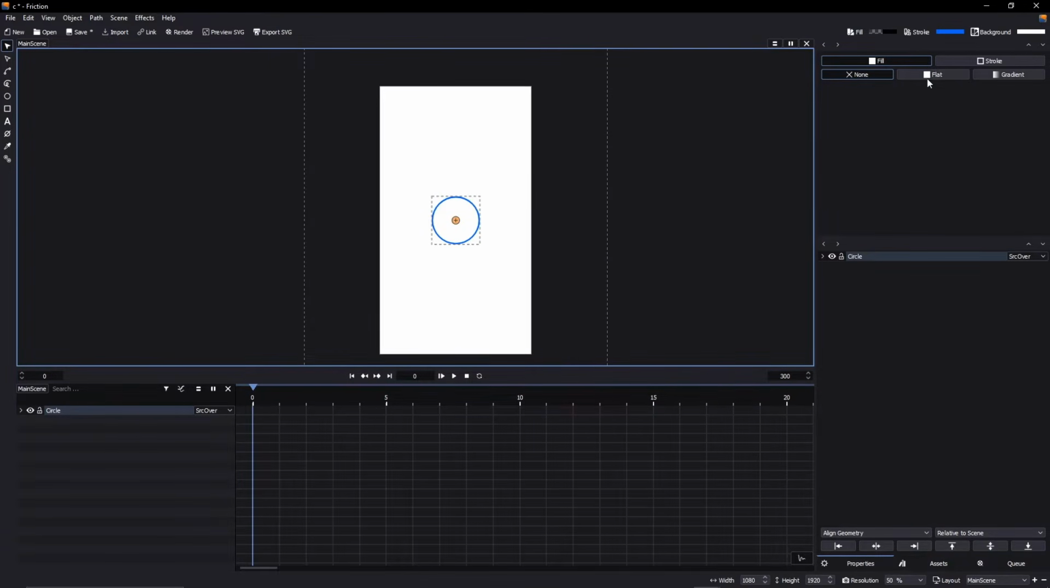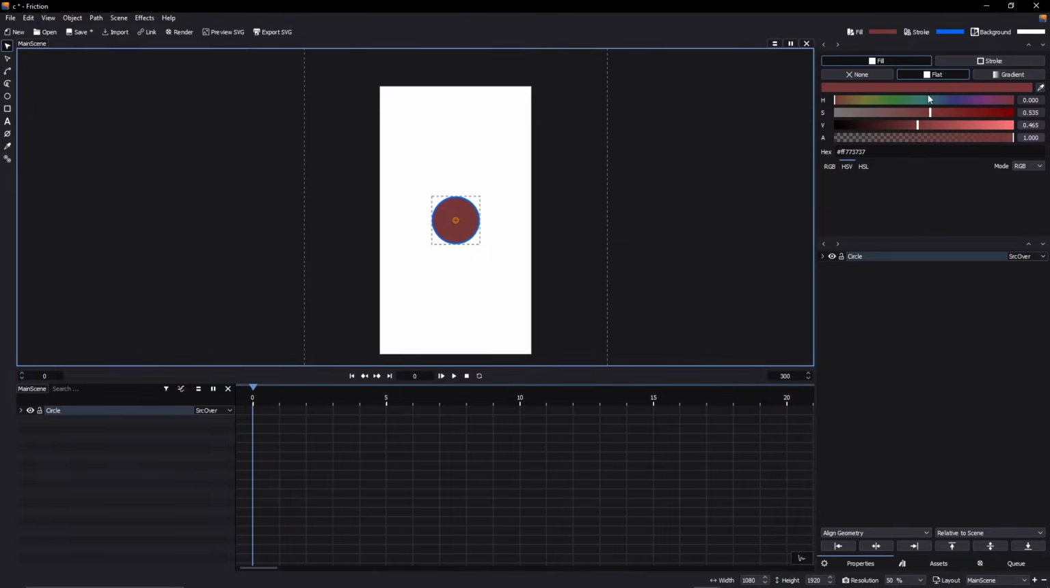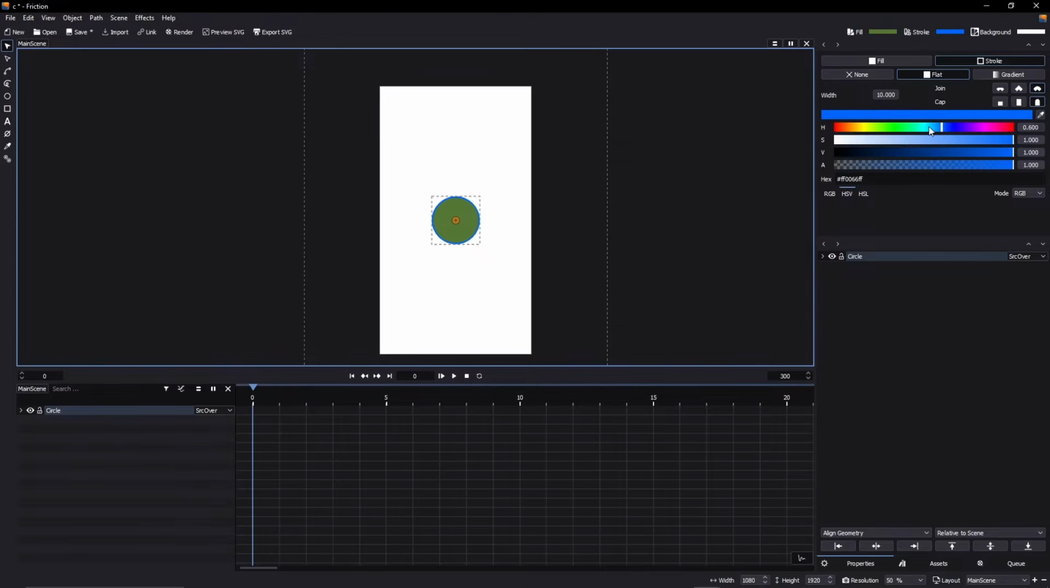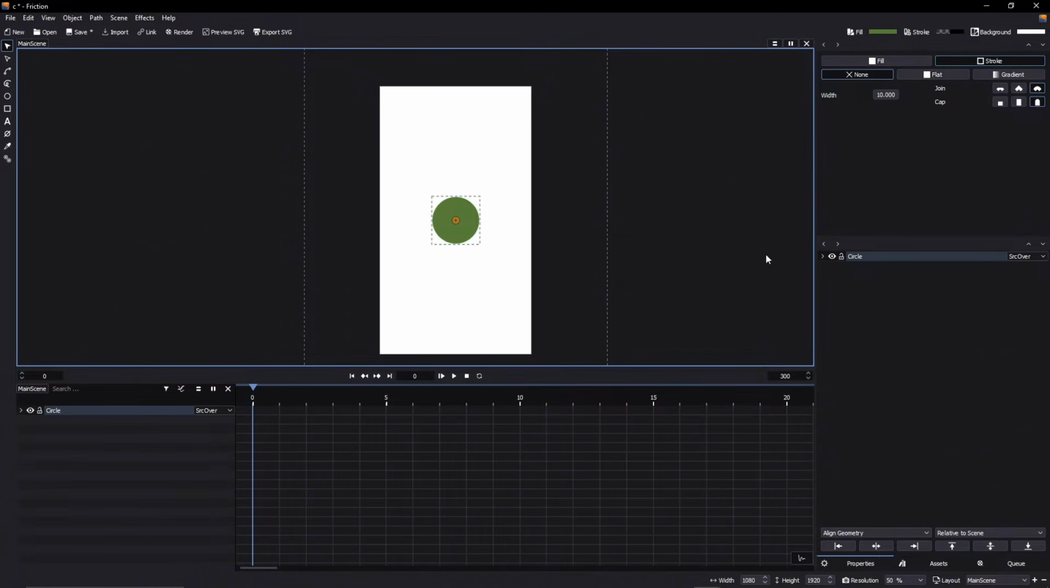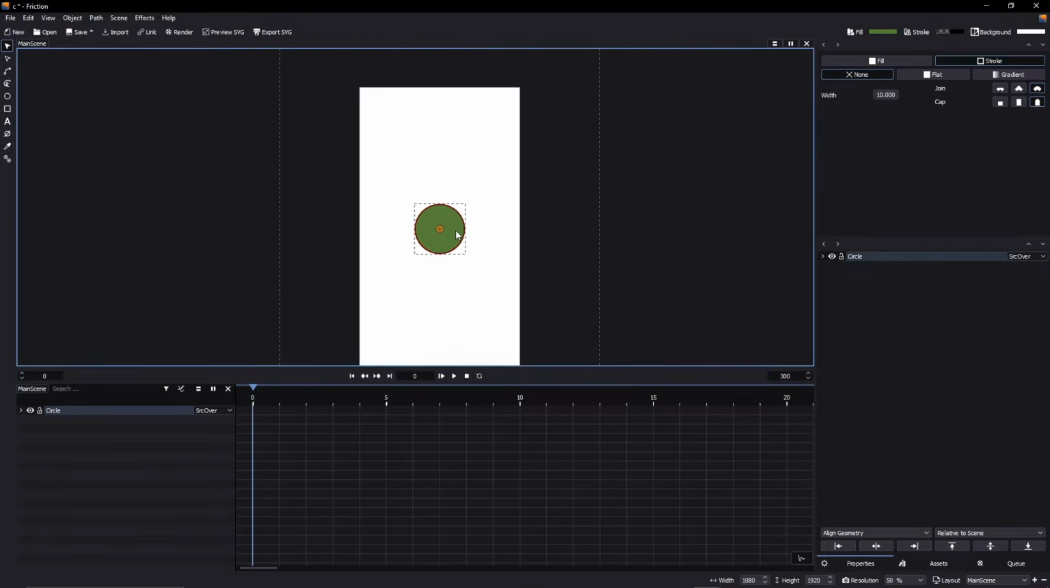Okay, so what we can do here is add a fill. We can change the color of the fill, say to this color, and then we can change the stroke outline. Stroke is like the outline of the shape. You can change it like that to that color. But I don't like stroke so much, so I would remove the stroke. And now let's animate this. Let's make a bouncing animation.